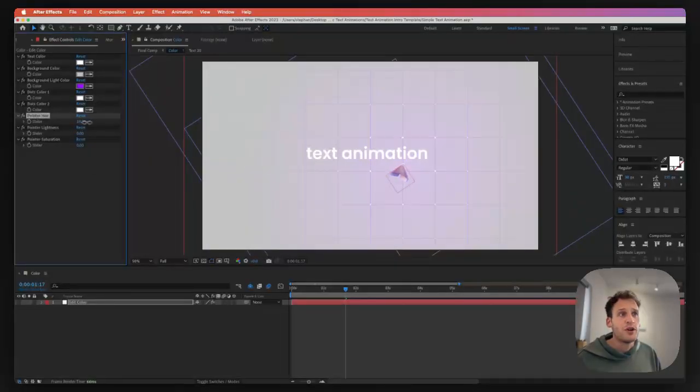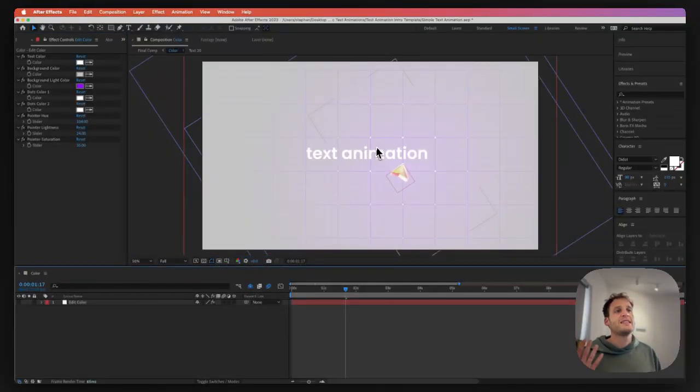Then we can change the pointer hue to give it a different color. We can increase its lightness, its brightness basically, and even its saturation if we would like. So if we make it something like this, you can see now it's kind of orange. So that's basically it in terms of colors.